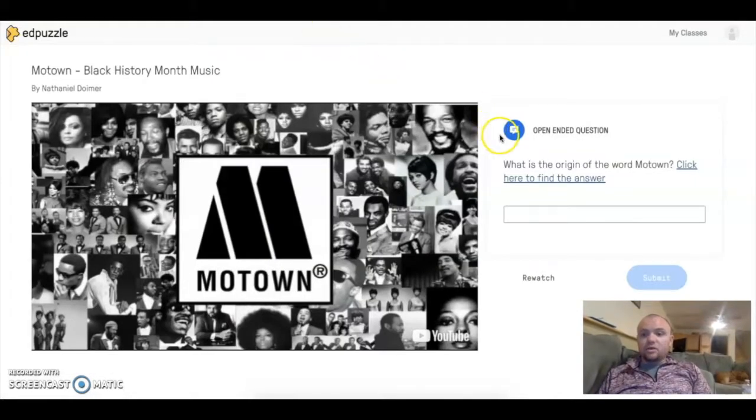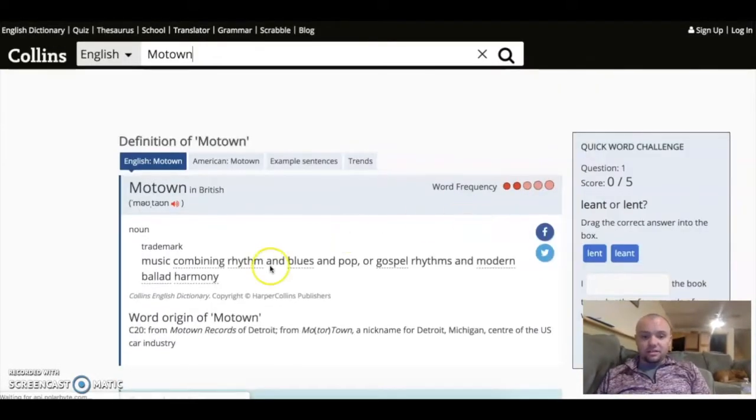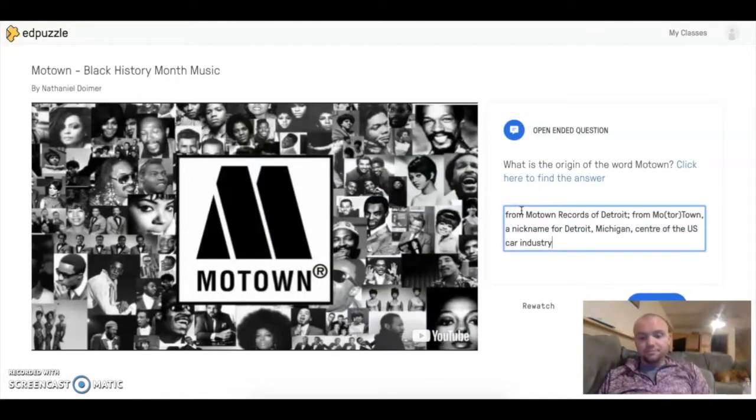Let's say, what is the origin of the word Motown? What if I don't know, if I need to rewatch something? What is the origin of the word Motown? Then it didn't actually tell me in the video yet, but I can go here to find the answer. From Motown Records of Detroit, center of the U.S. car industry. Click submit.